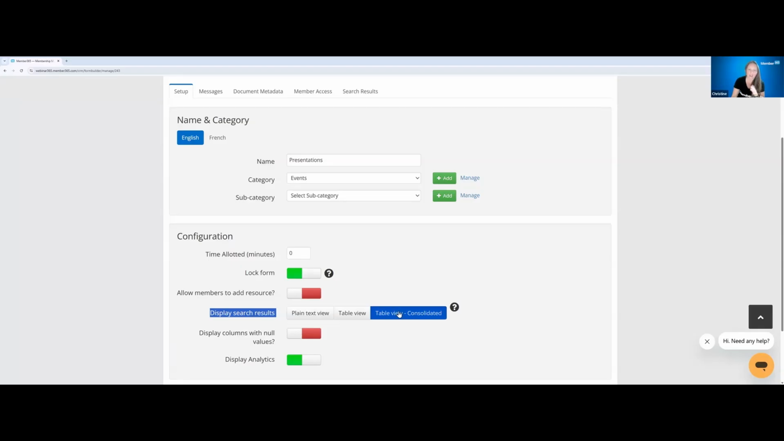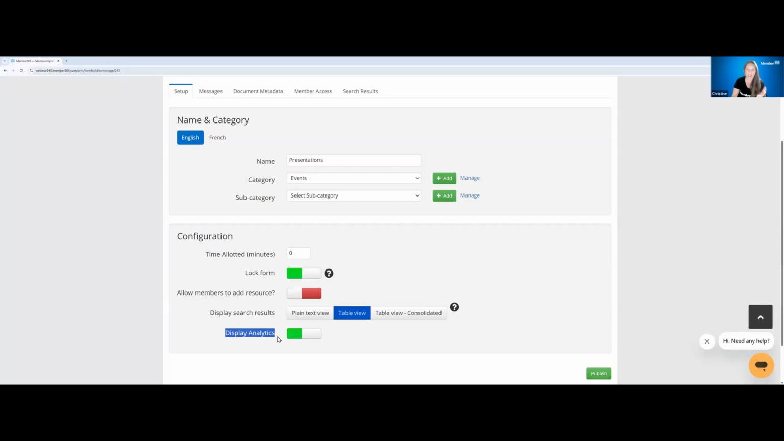Play around with each of these views as you're going. Again, table view is my favorite, and I like to display my analytics so that people can see them. You don't have to have these features on, and you can come back and adjust them at any time. So analytics just displays for everyone in the portal what's based off of your metadata. So the questions that you're asking, which ones are being answered.